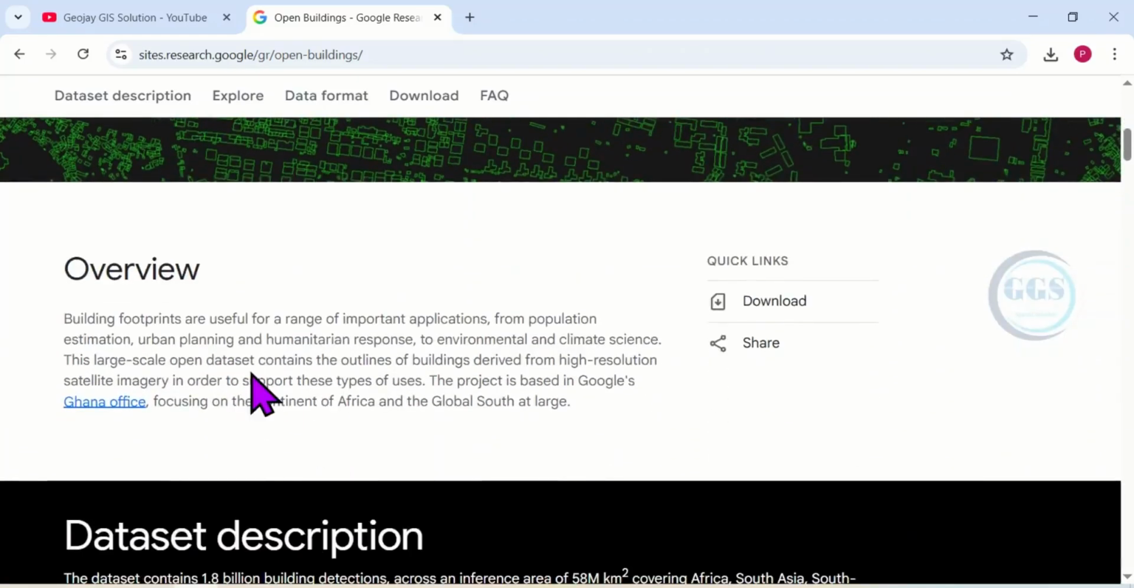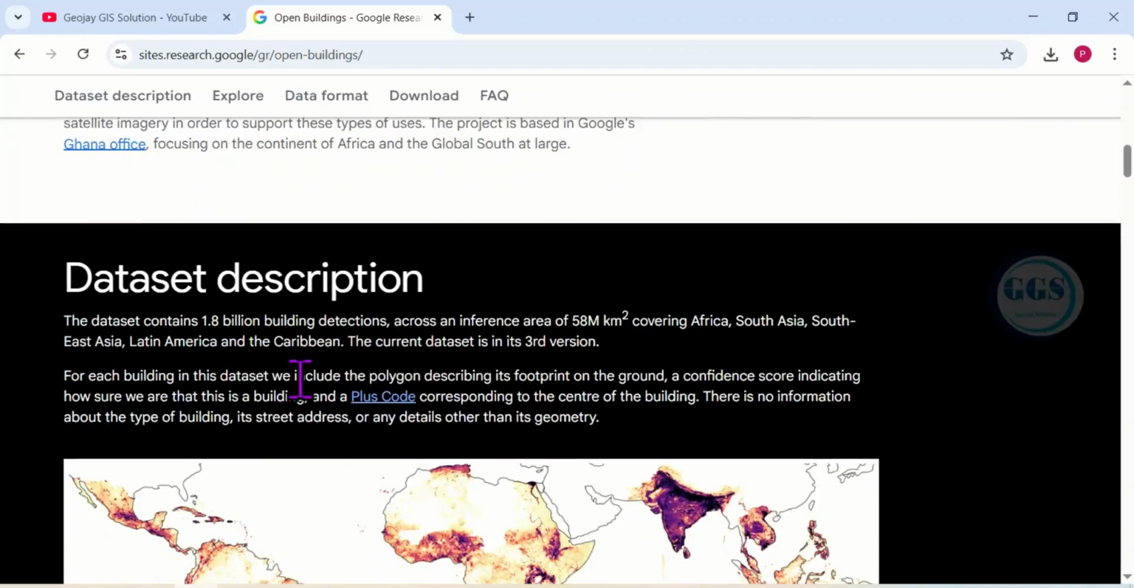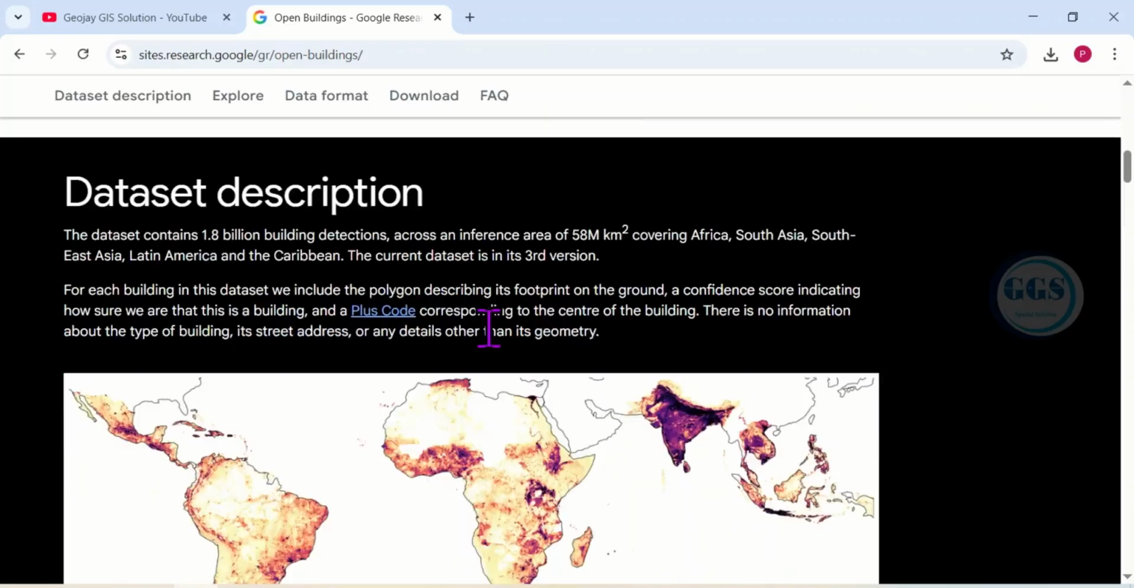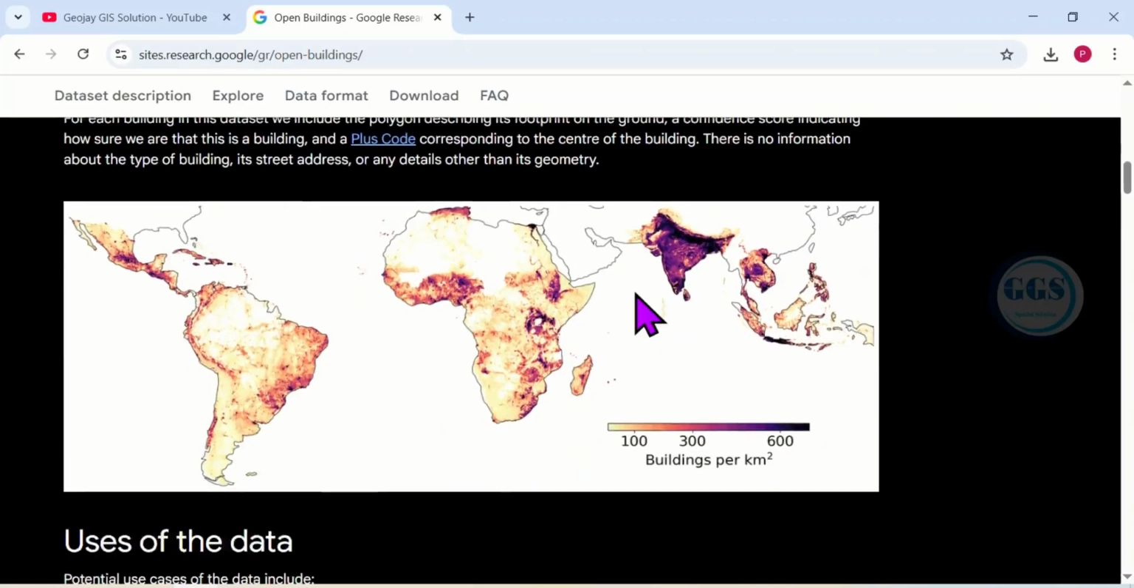You can see the overview of the data here, and if I scroll down, you can see the data description. The dataset contains about 1.8 billion building detections across an inference area of 58 million square kilometers, covering Africa, South Asia, Southeast Asia, Latin America, and the Caribbean. The current dataset is in its third version. You can take your time to read more about it here. And for each building in this dataset, they included the polygon describing its footprint on the ground.